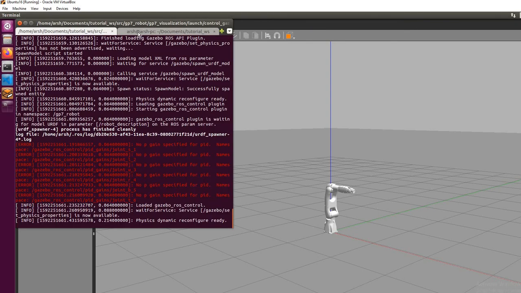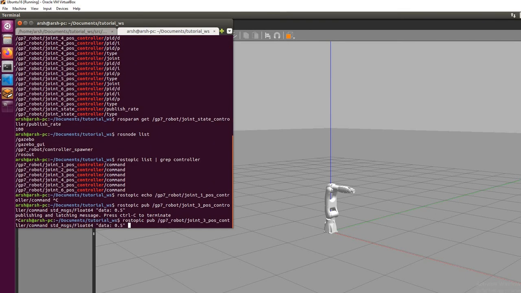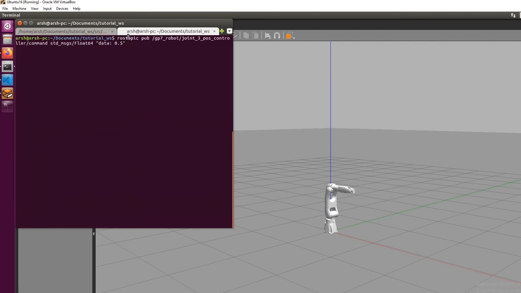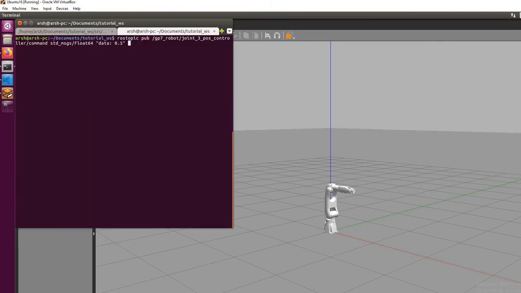Now to control the joints, because we have loaded up everything, I will first of all clear it up. So if I publish this to joint 3, so joint 3 is basically 1, 2, 3, this part should move. So let's see if it moves or not.